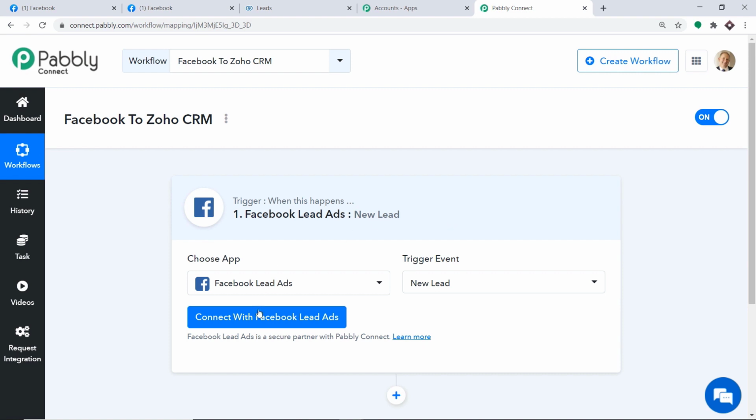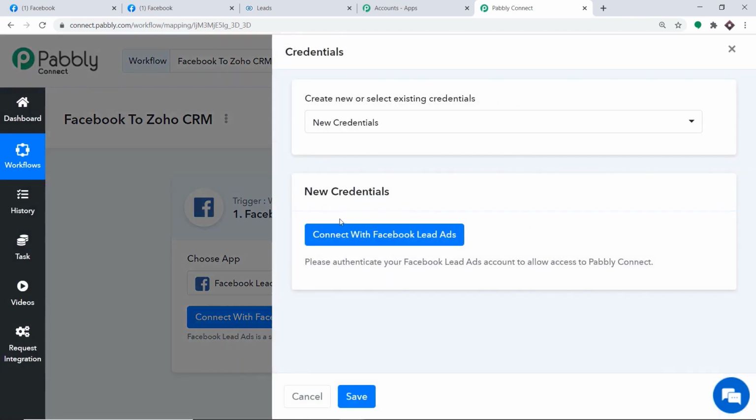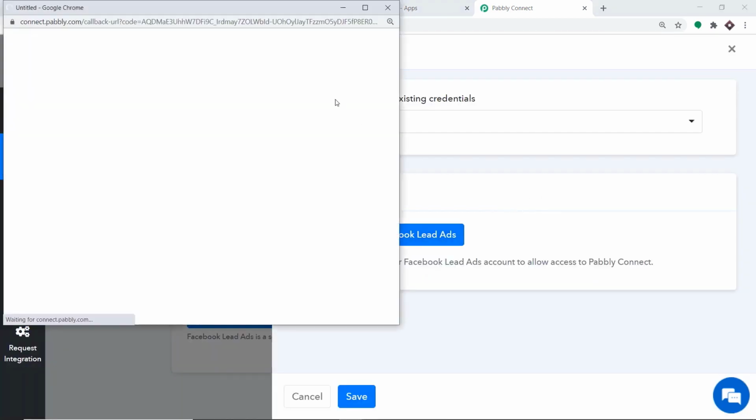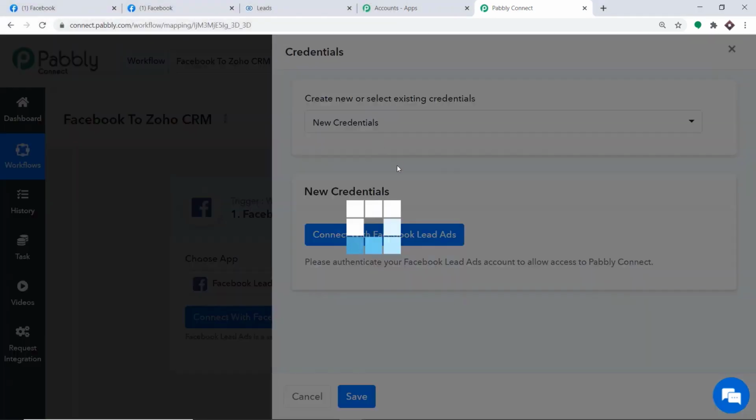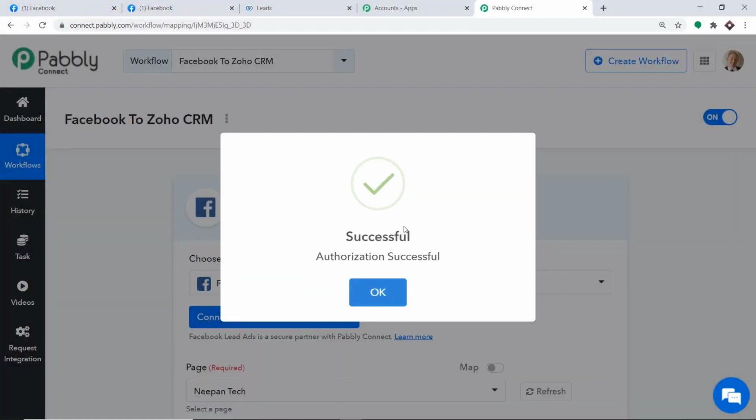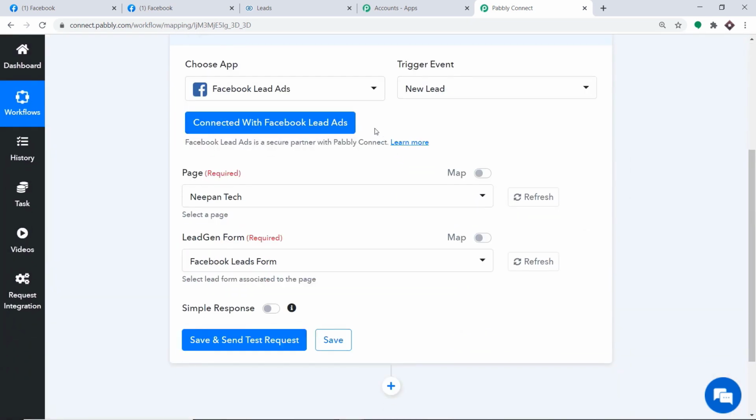Okay, so just click on Connect with Facebook Lead Ads. In the new credentials, just again click on Connect with Facebook Lead Ads. Okay, excellent. It is showing the authorization is successful. Just press OK. In the page it is showing Nippon Tech, and in the lead generation form it is showing Facebook Lead Forms.